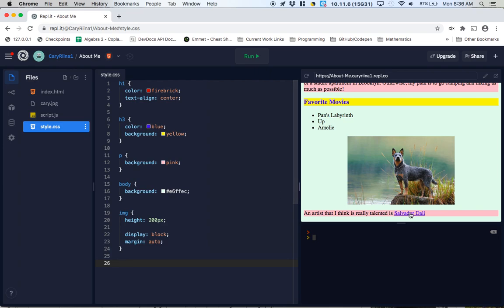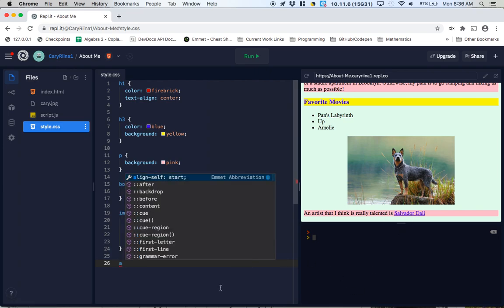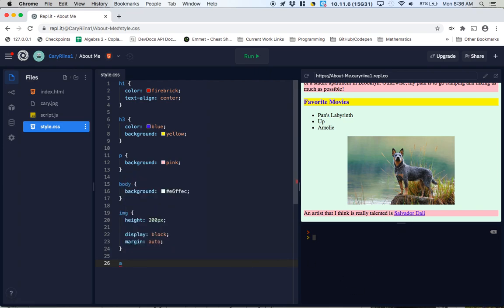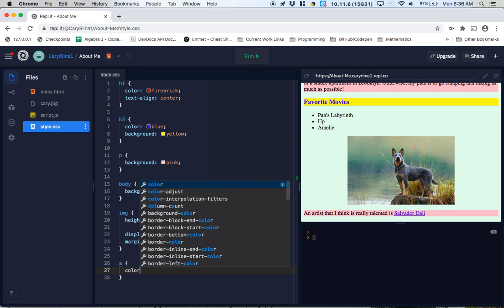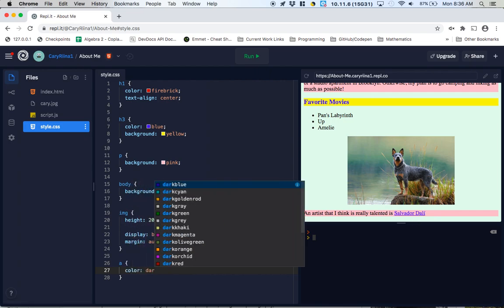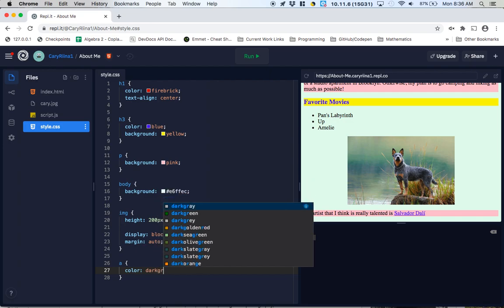In order to select that link, I'm going to select it using the a, because that was the tag. I'm going to set up my curly braces, and I'm going to give it some properties. When I'm thinking about the properties, I want it to be obvious to somebody that this is clickable. So, what could I do to make it obvious that this is clickable? Well, first off, let's make the text color, so just color, maybe a dark gray. And let's see how that looks.